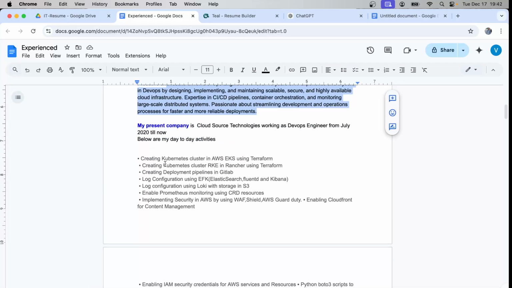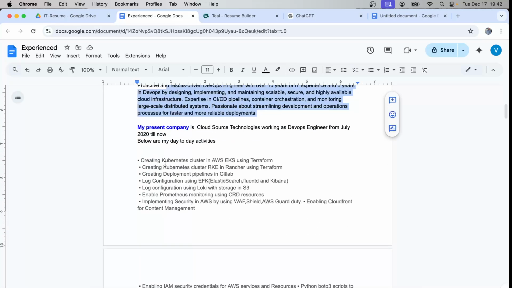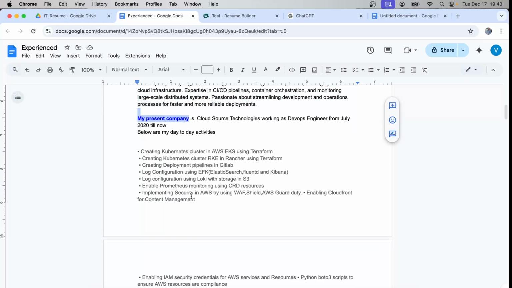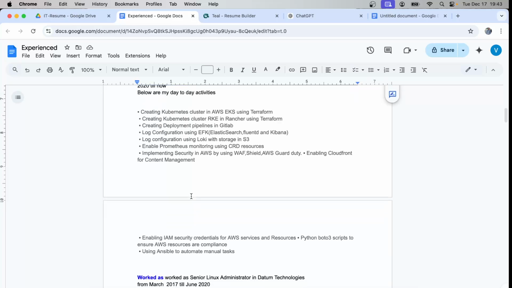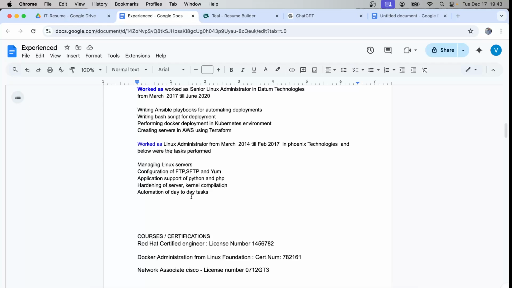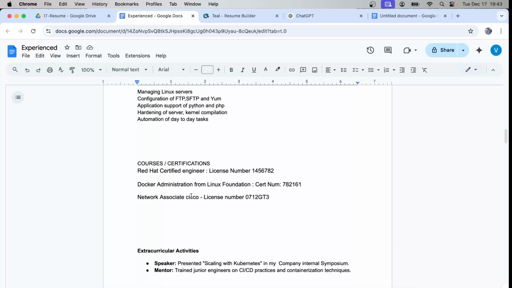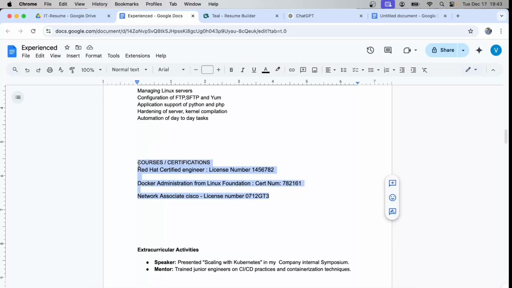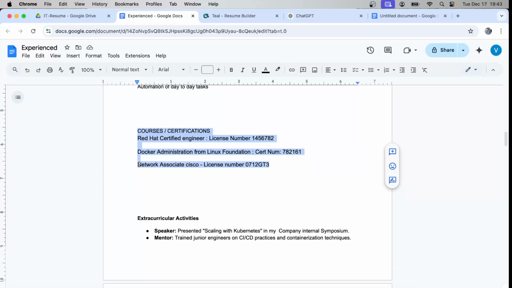Just sit and write down what all the technologies are, and what your day-to-day activities are, starting from your current organization. I mentioned DevOps engineer, and then the previous roles and their day-to-day activities, and obviously some certifications. It doesn't mean you need to have completed a certification. Even courses completed can be inserted here.